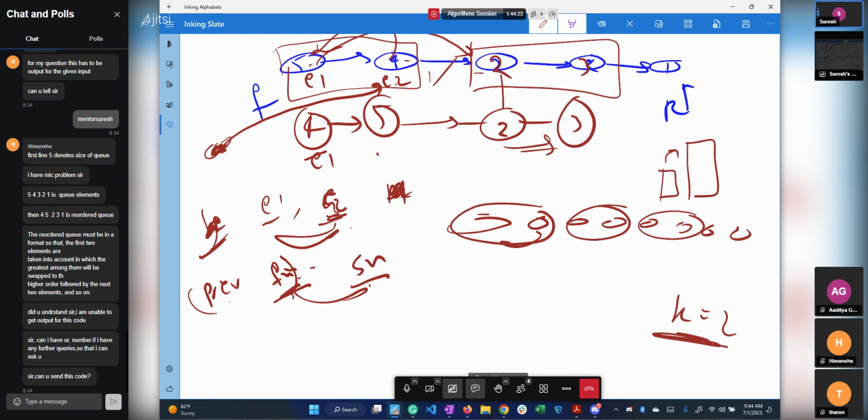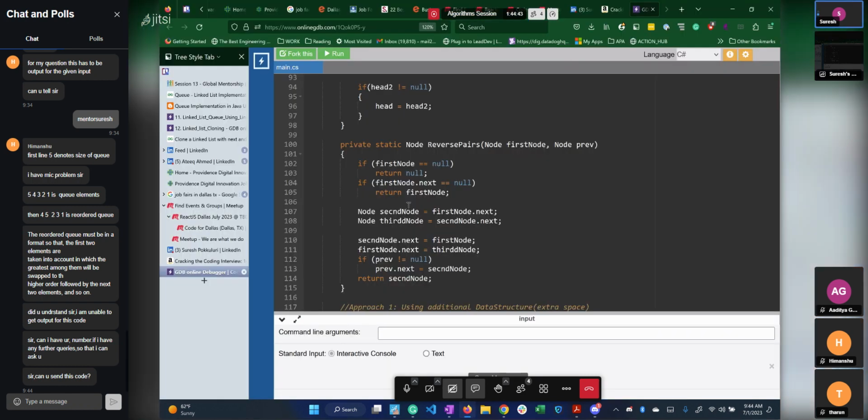Let's say it satisfies this condition: e1 is greater than e2, 5 and 4. Now we also need to know the third node. What is the third node? Third node is the number 2 here. That is what we are taking. We took the second node, and we are also taking the third node into account.